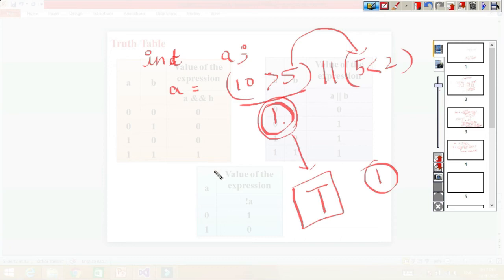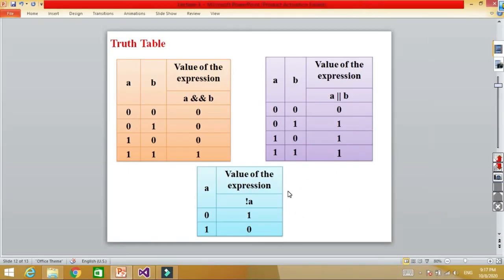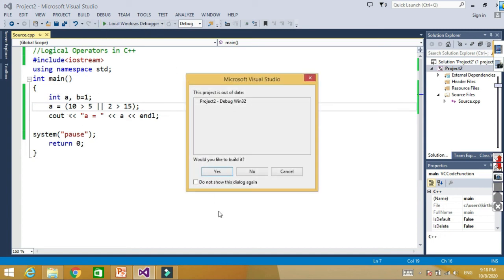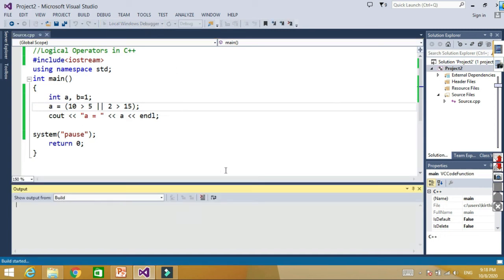In case of the AND operator, as soon as the compiler finds the first condition false, that will give us false. So let's check this logical OR operator also in Visual Studio. In place of this AND, if I put OR here, it means first is true, second is also true. So when both are true, definitely it will give us true. So let's run it.